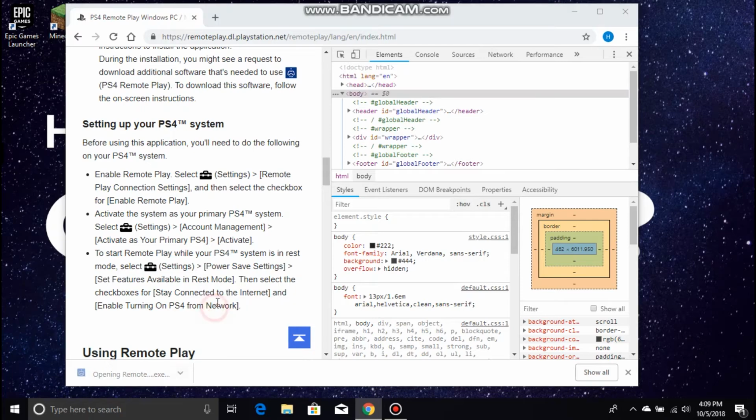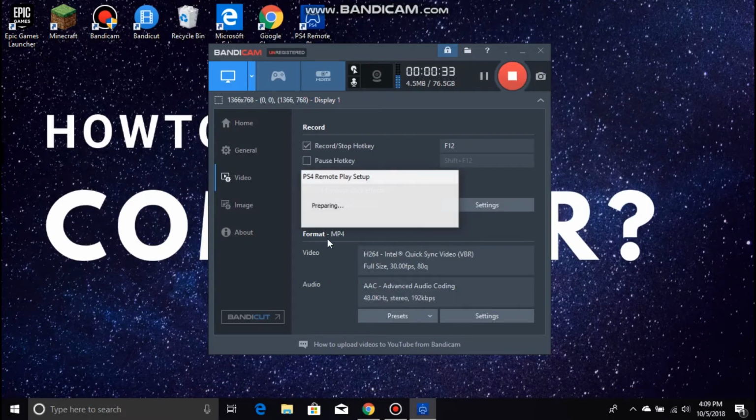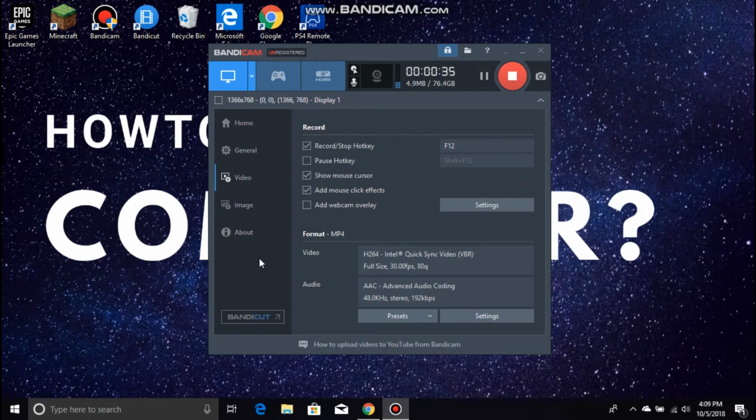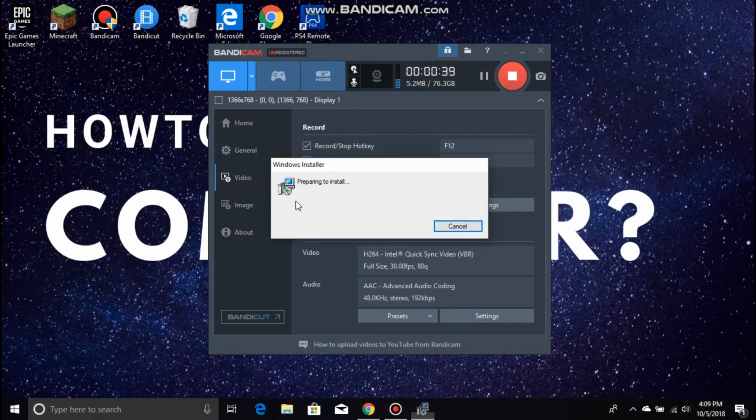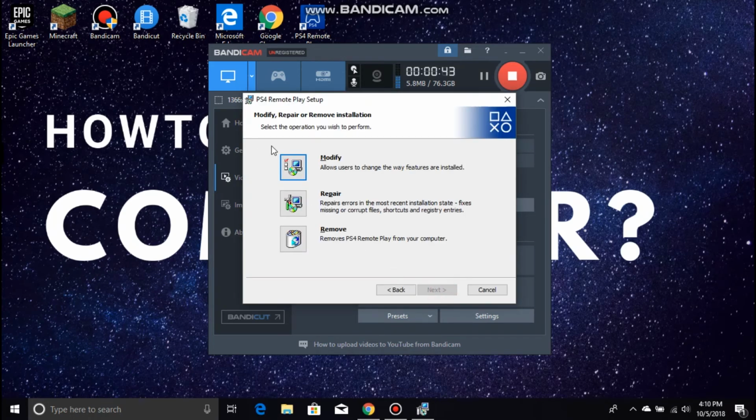We will open it, and it will take you to a setup for your PS4 Remote Play. Click on yes, it's trusted, and then it will take some preparing, and then it will be the simple setup for your PC. I haven't installed it again for you guys, because I already have the PS4, so that's why it's saying that.